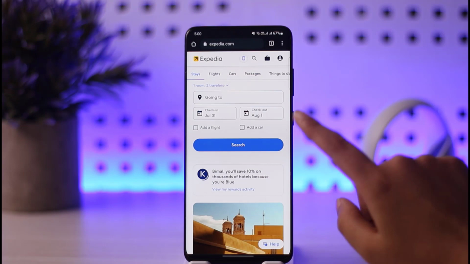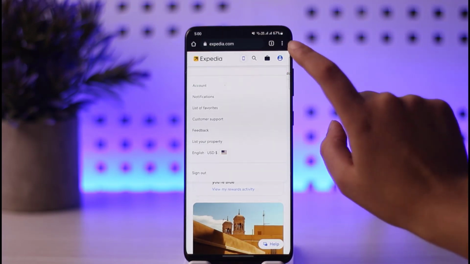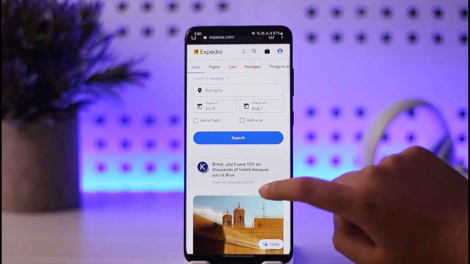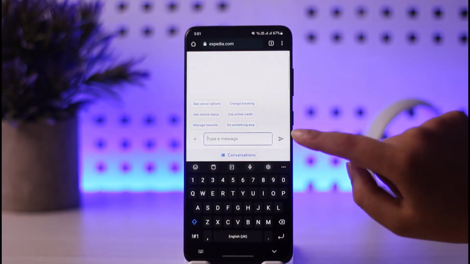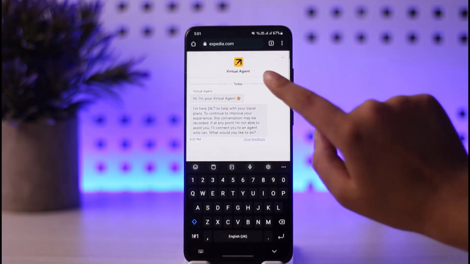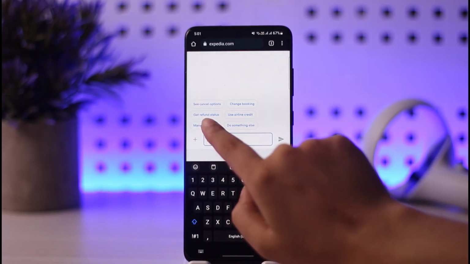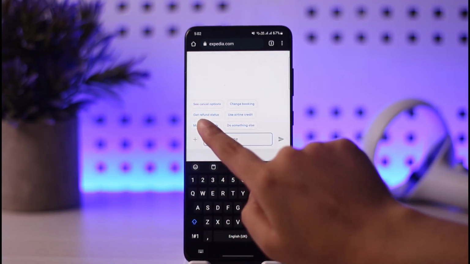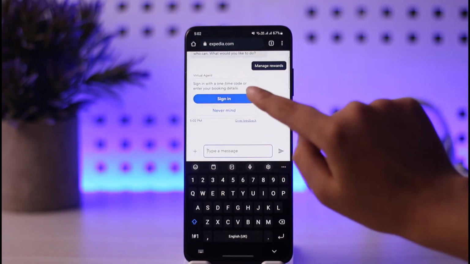Once you're done, you won't be able to find a particular option that shows the rewards option, right? So for that purpose, what you want to do is simply go ahead, tap on this help option. Once you tap on this help option, this will give you this kind of options, including, you can see, this is a virtual agent of Expedia which will answer your questions. You can see this manage rewards option, right? So simply go ahead, tap on this manage rewards option, and this will give you this kind of information.